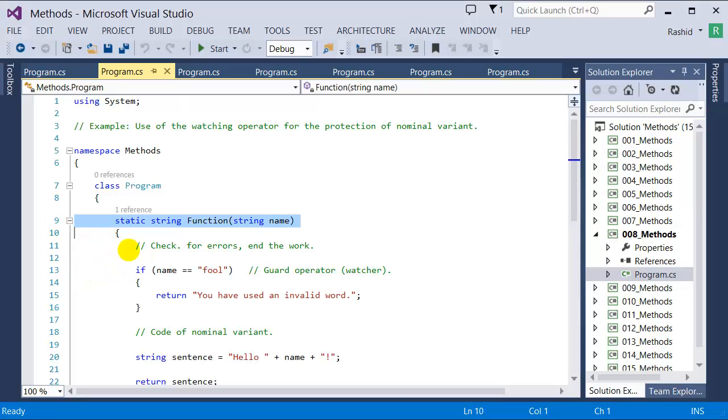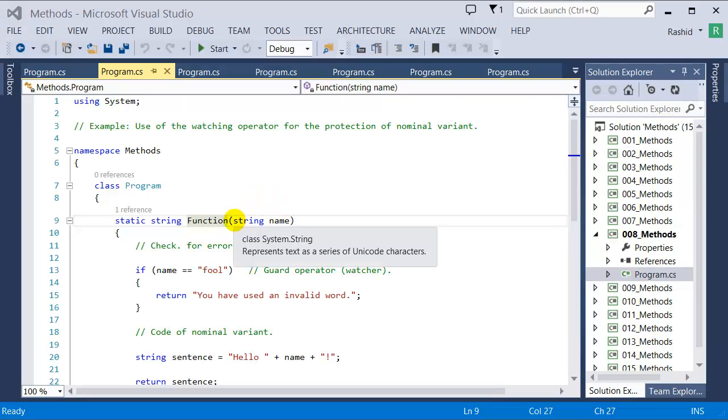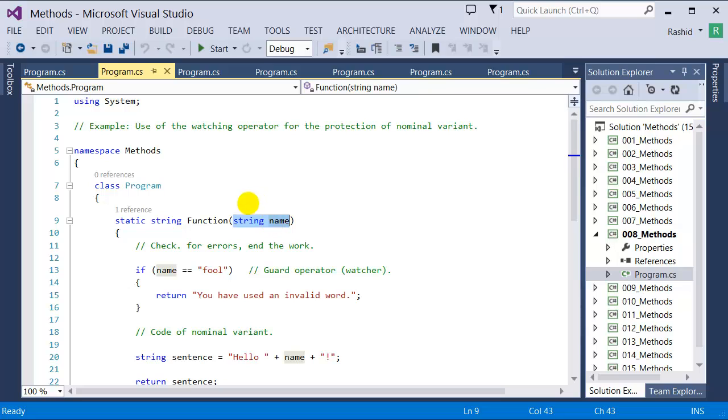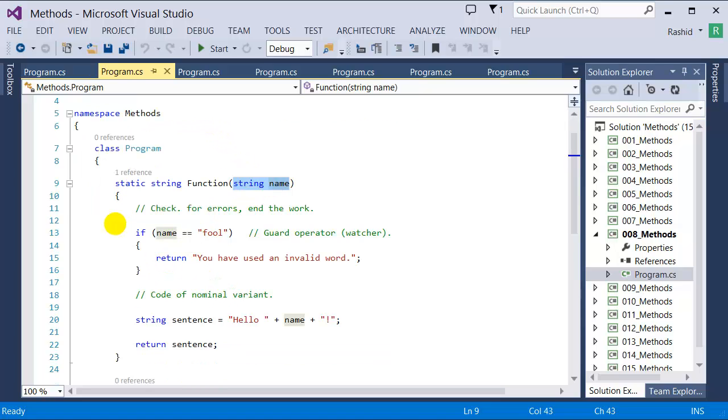In the 9th line, we've created a method named function, and it's of a string type, meaning it's returning a string value. In the argument of this method we have a name, which is also of a string type. So our argument is name with a string type, and this argument will be returned later.